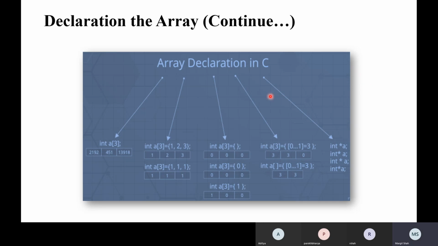Okay, now declaration of array. Here, array declaration in C. Suppose we declare the array of type integer with a of 3, it allows us to store 3 variable values, and that is of type integer only. So 1, 2 and 3, and thus it's stored in continuous memory. That means one after second after third, that is in continuous form.